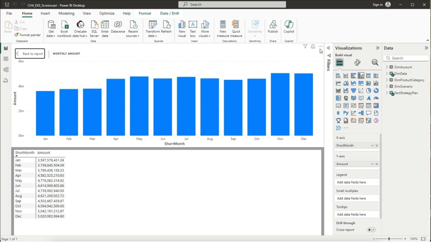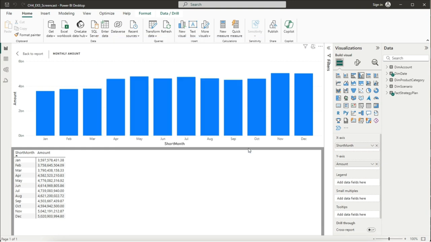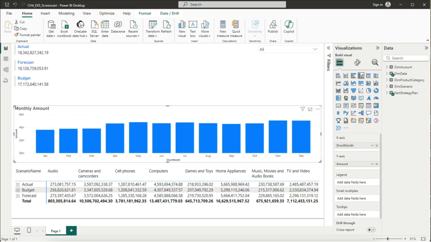From here, we also have the ability to export the data to a CSV file, for example. CSV means comma-separated values. It's a text file where values are separated by commas. Let's go back to the report. Note that we can also skip showing the table and export the data directly. Next, we'll learn how to create hierarchies.